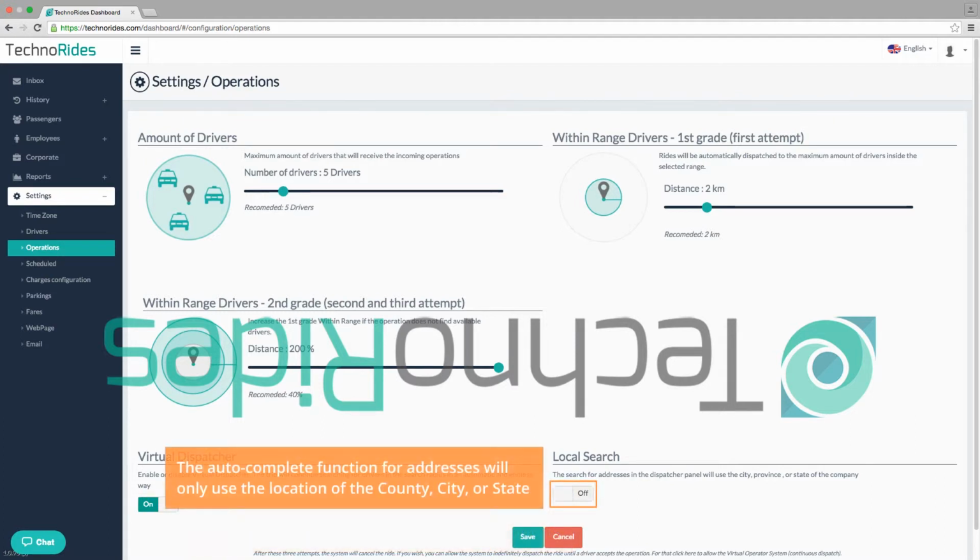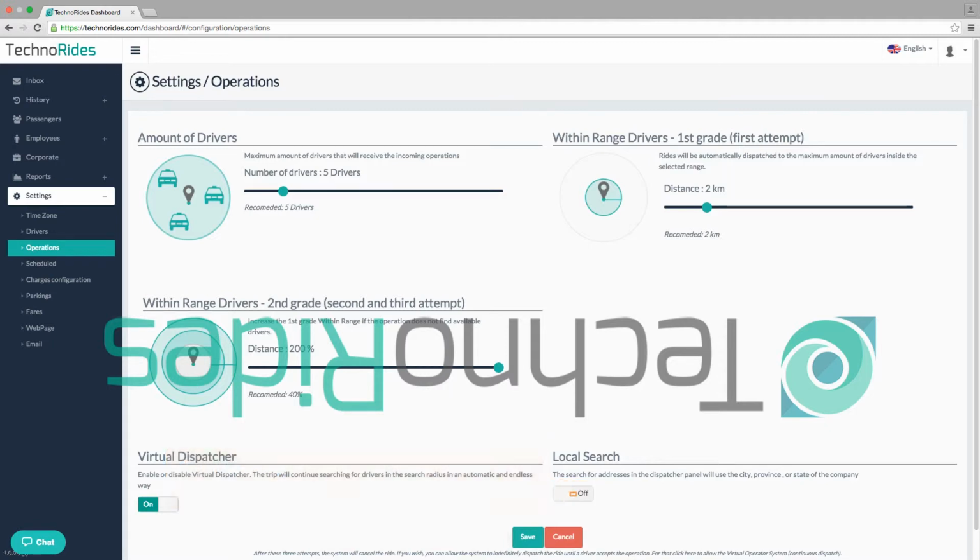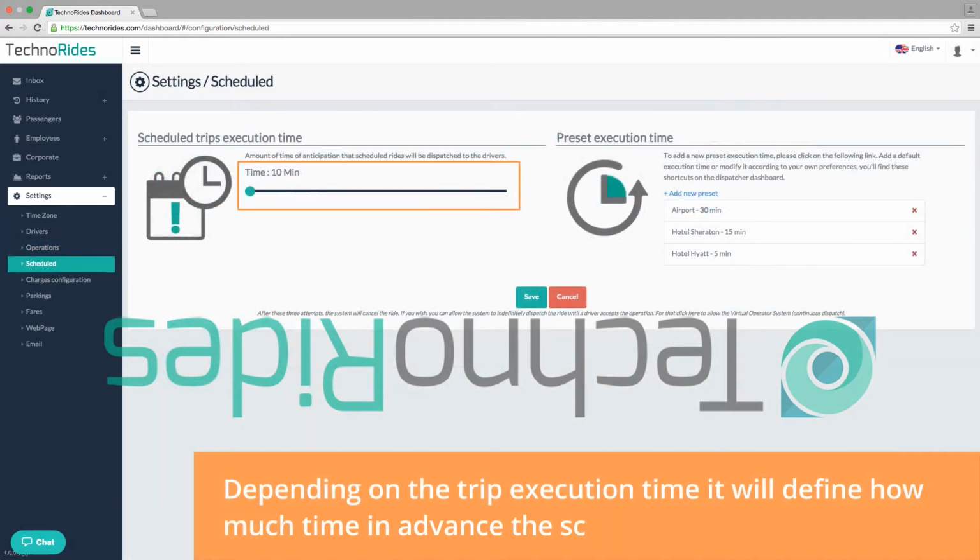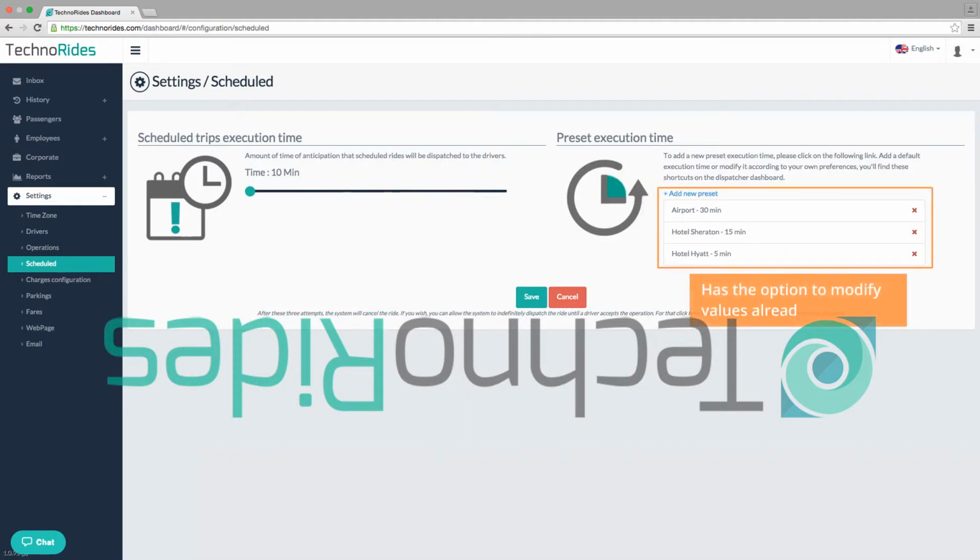Local search makes the autocomplete feature to use only locations within the area or state of your company. The scheduled trips execution time will set how much time in advance will the system launch scheduled trips. It has the option to set custom values.